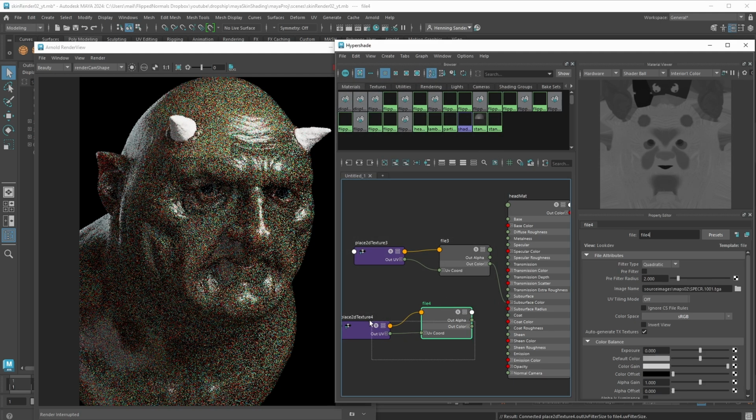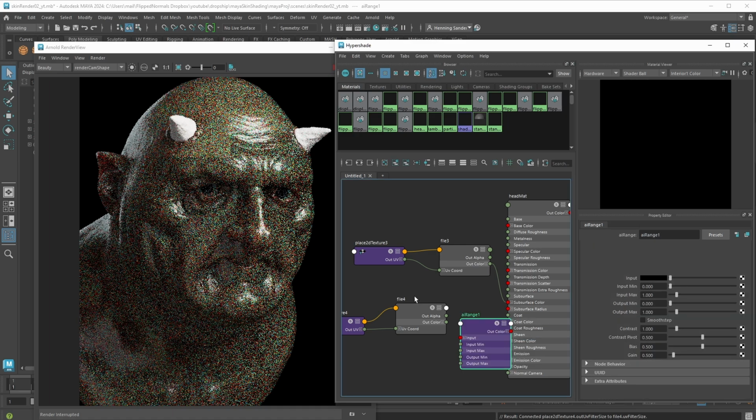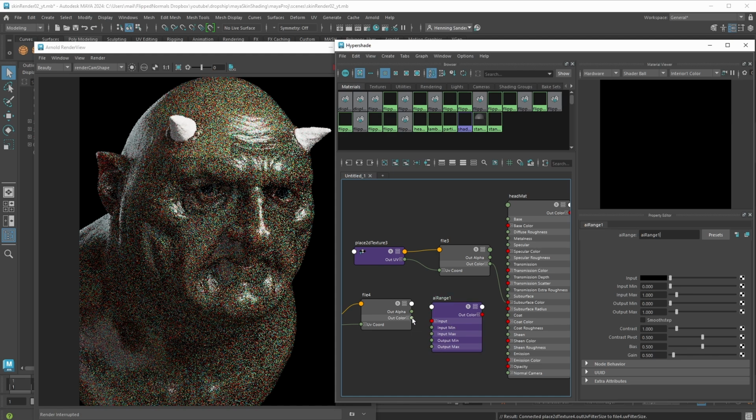Now, what I prefer to do for spec R is input an AI range node right away. The reason for an AI range node is that this gives me a lot of extra control. By default, nothing is going to happen. But if you want to change your roughness later on, then you can very easily change this using these values right here. And then we need to plug this into the specular roughness.